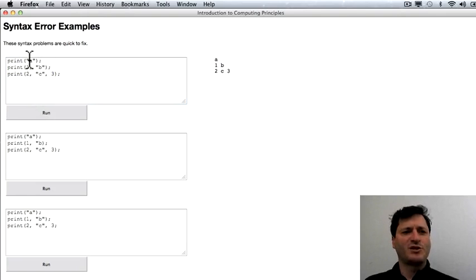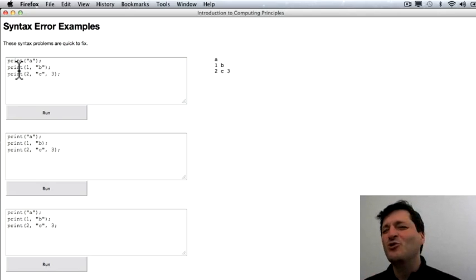So this little program just prints a 1 and a B, a 2, a C, and a 3. It's just a little pointless example I made up. Now, of course, I used an L because I was trying to think of a letter that looks like an I.